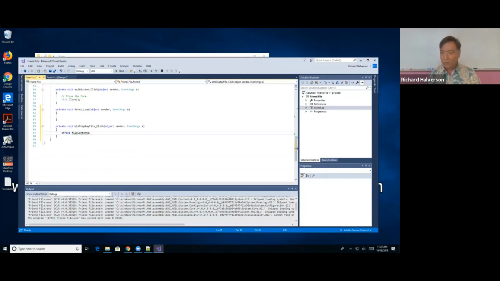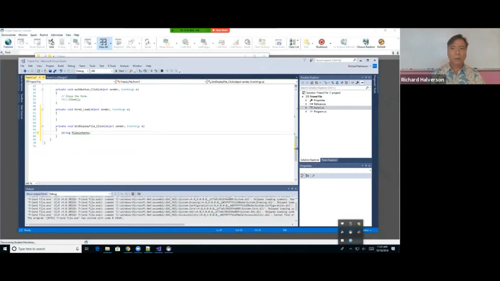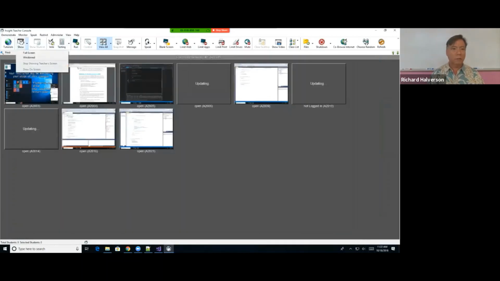Say, do you want me to turn on my screen? I can turn it on so you can see what I'm doing on your screen if you want me to do that.